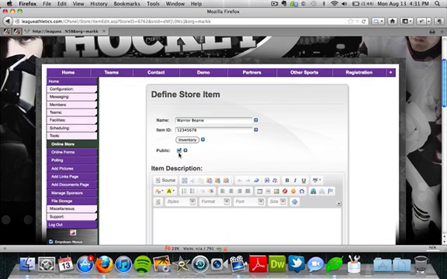Here we can make this item public. So if this is an item that we're working on, we don't yet want to release it, we could uncheck this option and save it. And then when we're ready to release it to the public, we could come back and edit this item and then make it public.